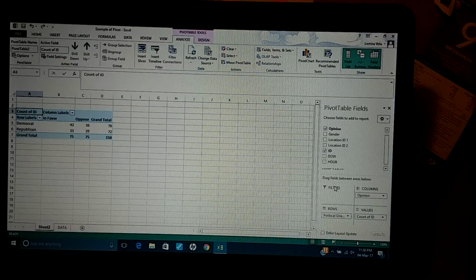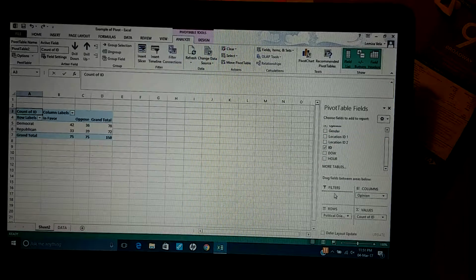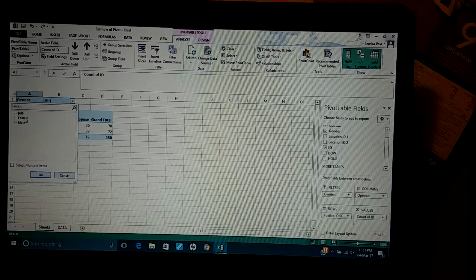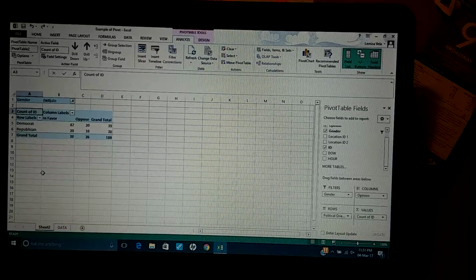And basically I'll use this example since I already have it up. If I wanted to look at all this information, Democrats and Republicans in favor and opposed, but I wanted to look specifically for males, I have this gender tab. I'm going to move it. And right now it says all, so females and males. If I wanted to look specifically for females, I'm going to click female, and then I'm going to click OK. See, now it's only for females.